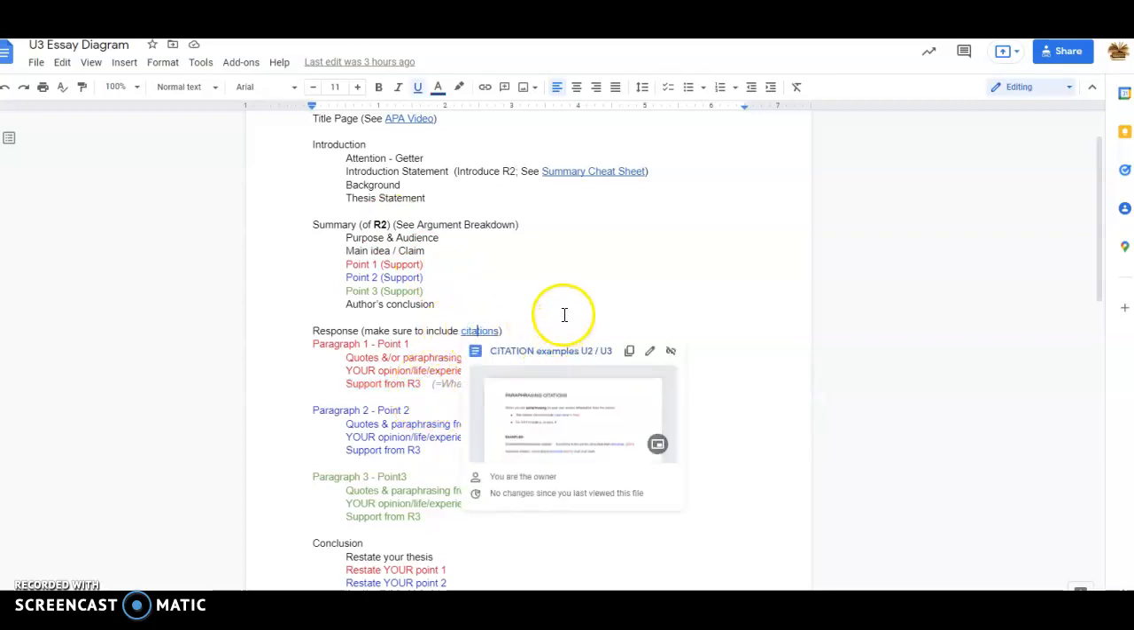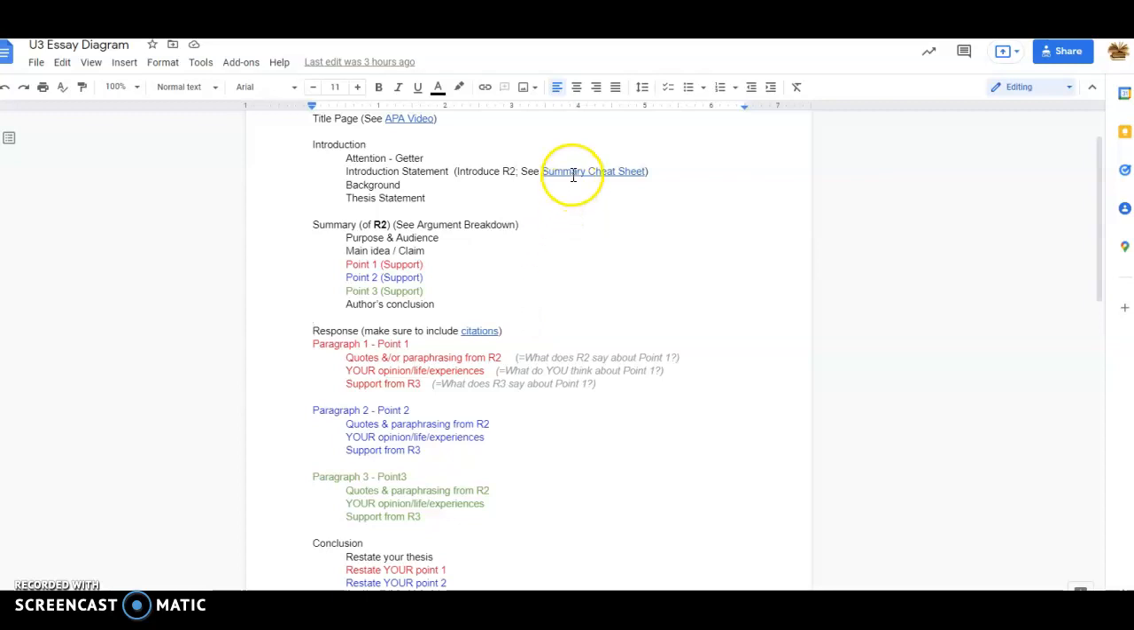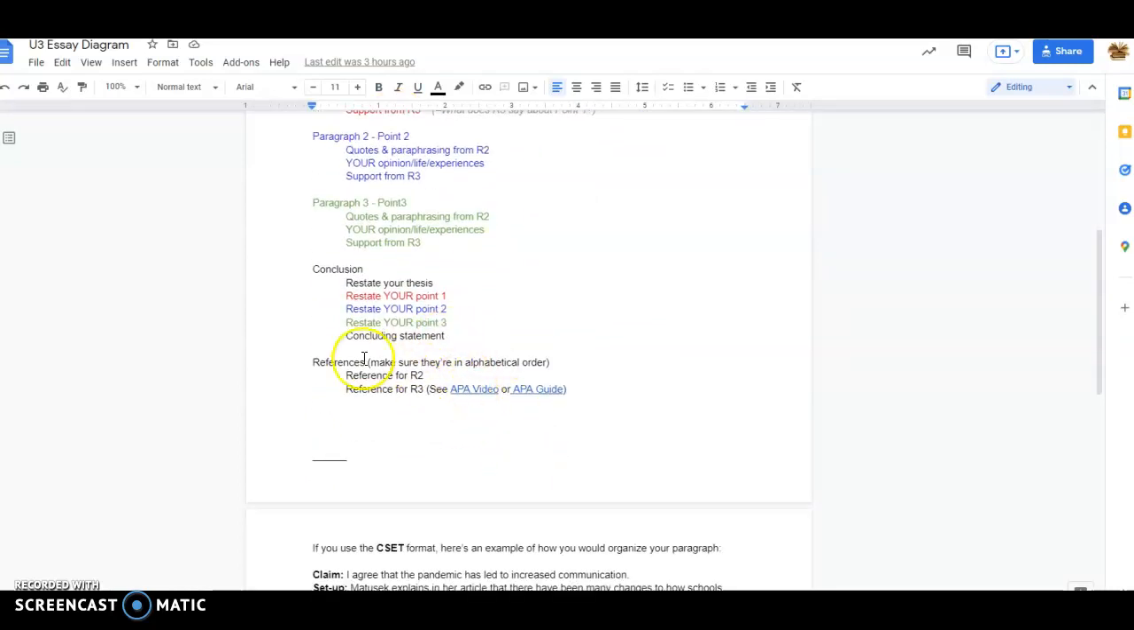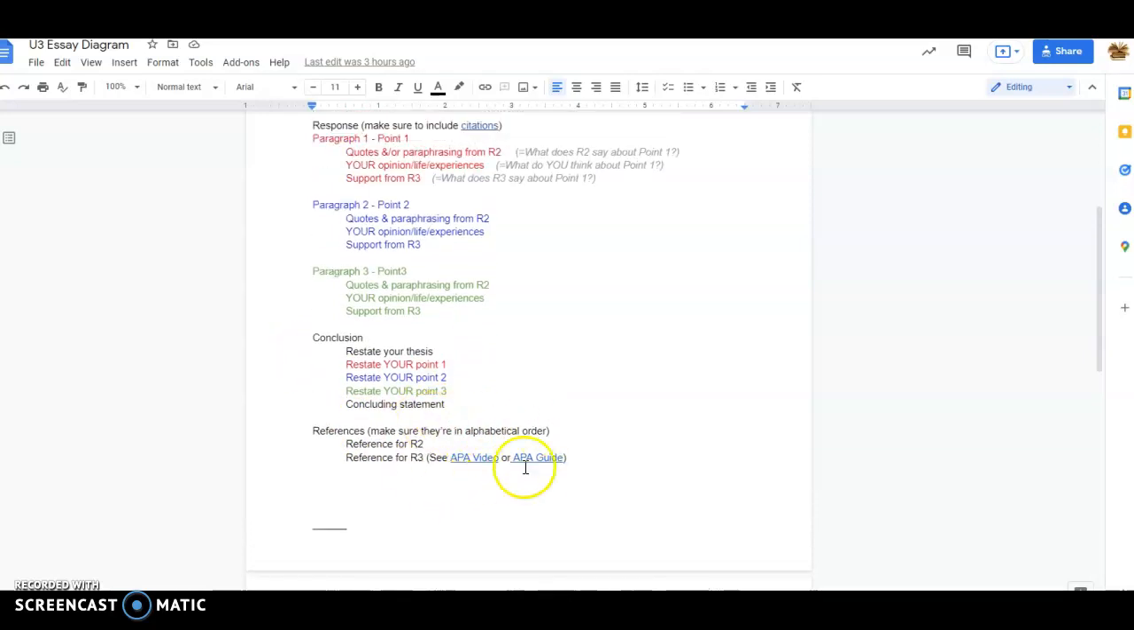There are citation example resources. There's a summary cheat sheet. There's an APA video that shows you how to do the references page for this assignment. Those resources are also all linked in the course.